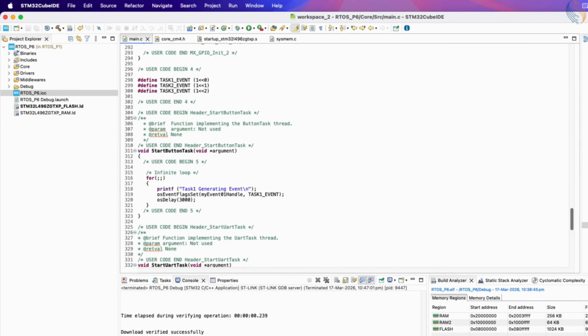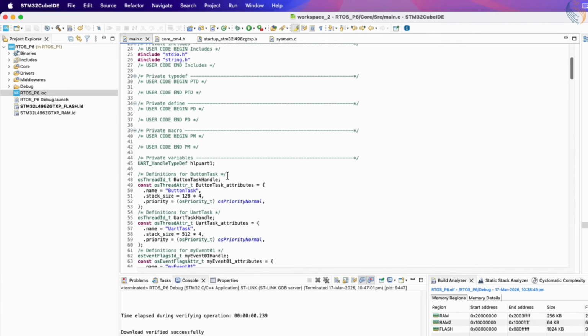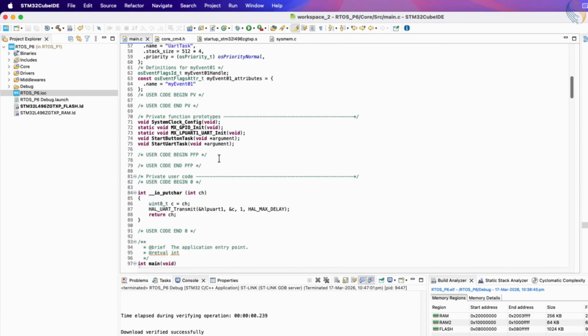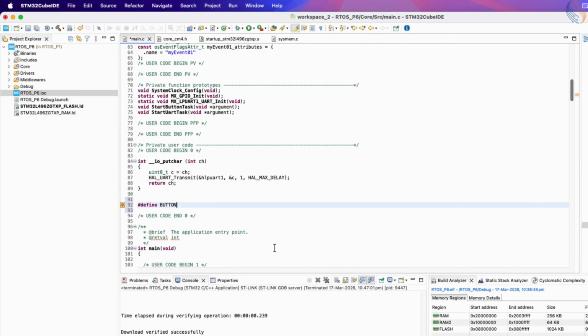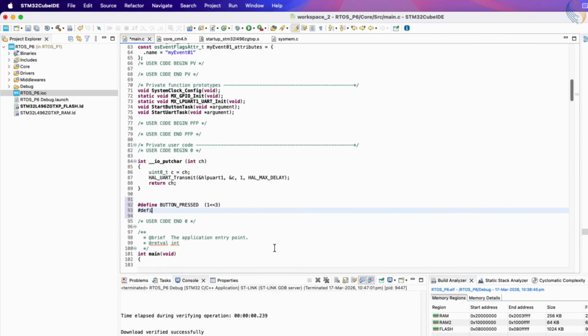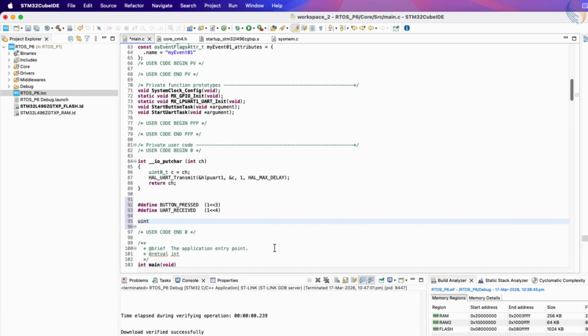Alright, the new tasks have been created here. Let's go to the top of the main file. Here we are going to define two more event bits. One is the button pressed bit, which will set bit 3 of the event flag, and the other is the UART received bit, which will set bit 4 of the event flag. We will also define a buffer array here to store the data received from the UART.